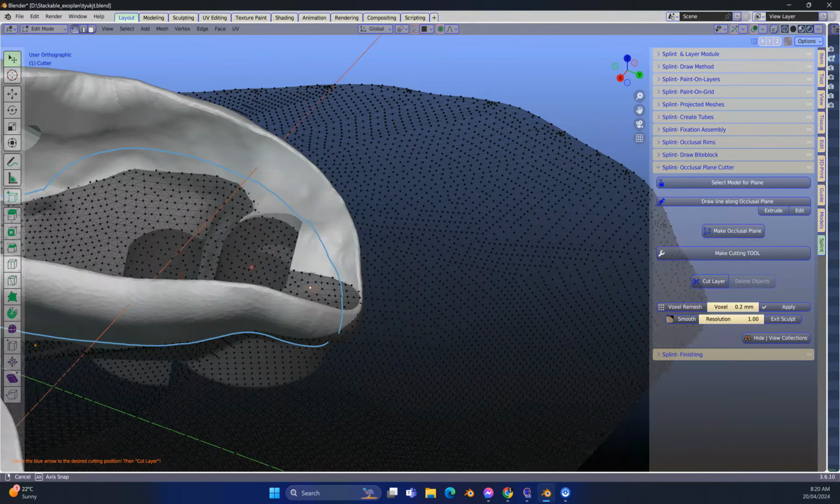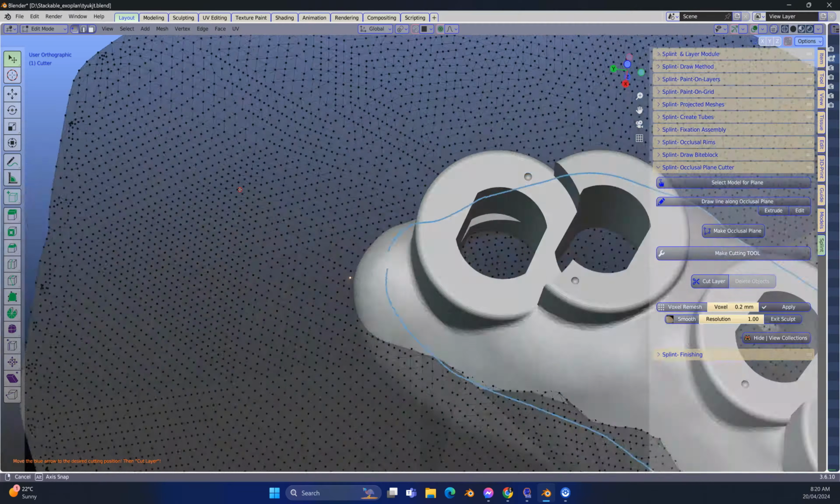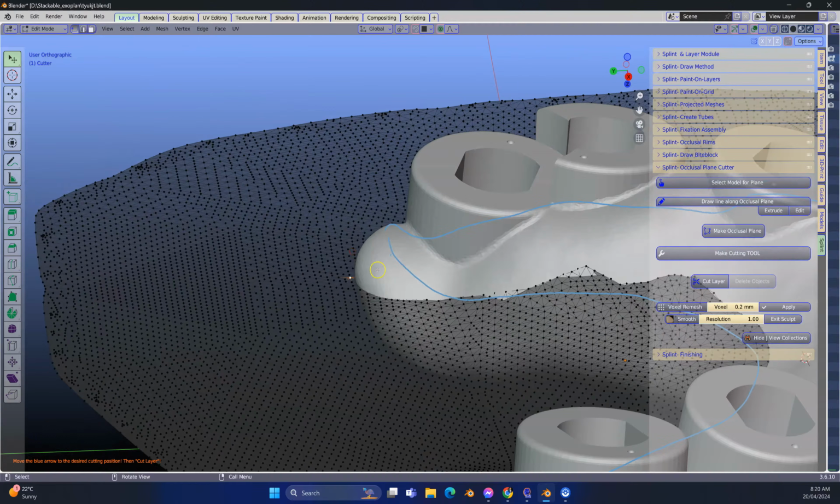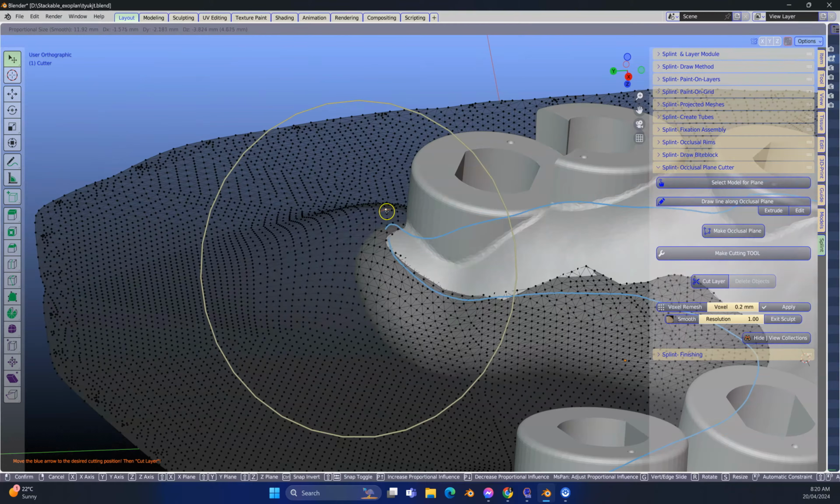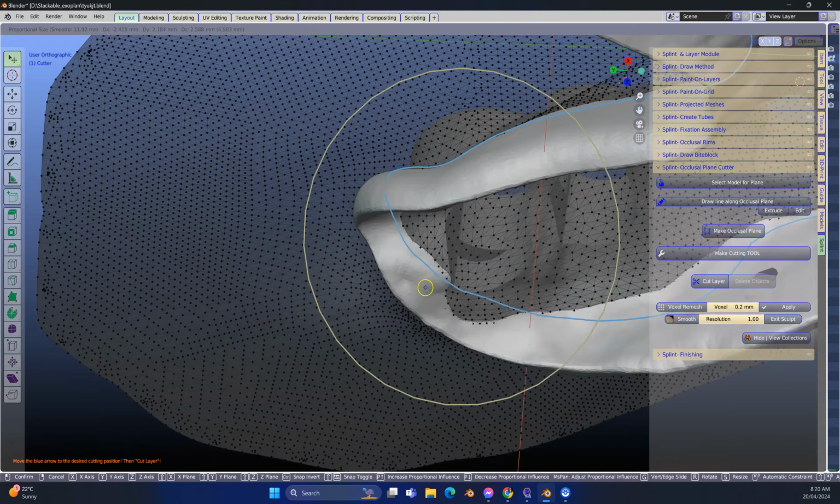Okay, so you can see this needs to come down, so I'm going to select GZ and bring that up a little bit over here, using the mouse wheel and then manipulating these vertices.